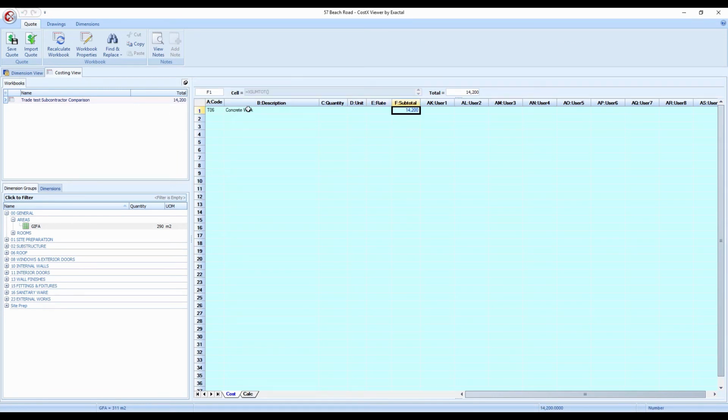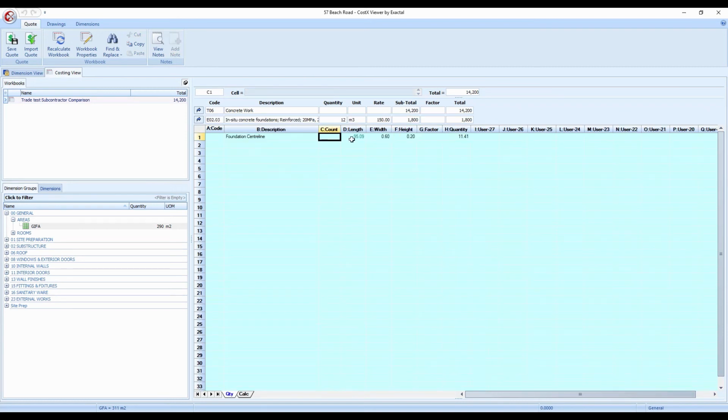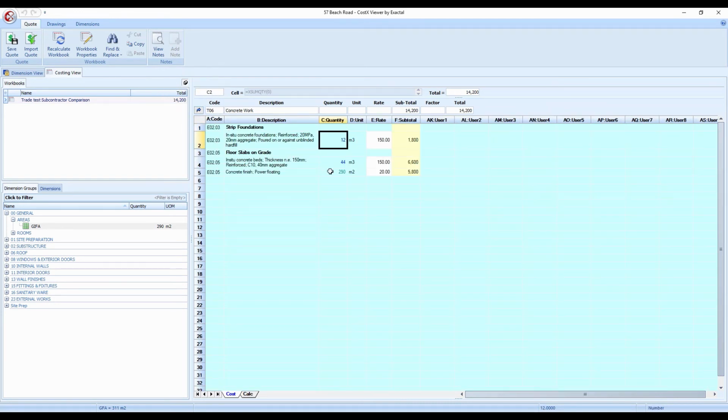You'll then see my quote for the concrete work package is 14,200. If you want to go back into it again, just double click to drill down. Now, if you want to understand the quantities where they're shown in blue, you just double click. It will drill down and you can see how that quantity is being built up. And to return up again, just use this arrow key or the one above.